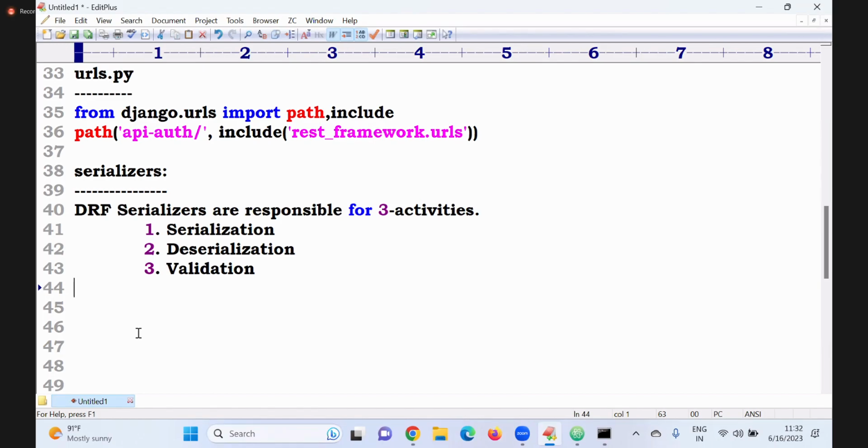First, object, complex type to Python dictionary. Python dictionary to JSON. That complete process is called serialization. Deserialization means JSON to dictionary, dictionary to object. That is deserialization. I will give clarity. Wait.